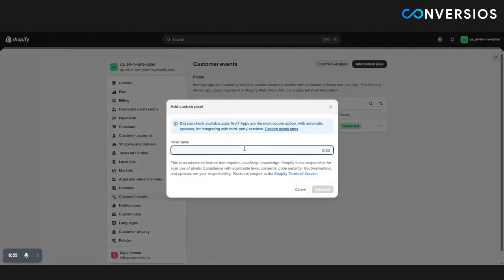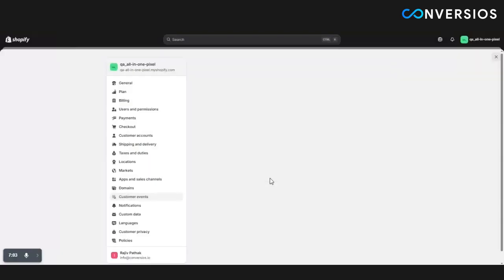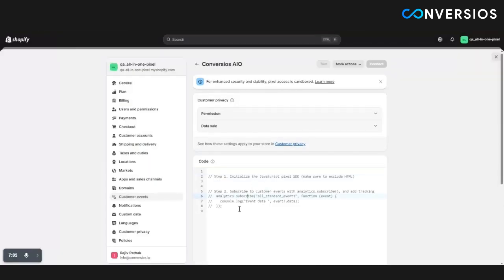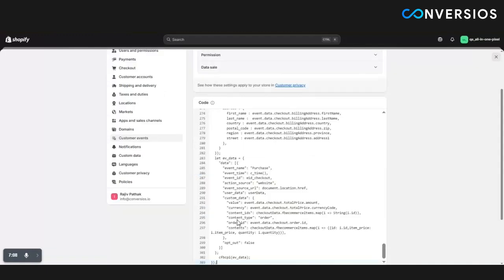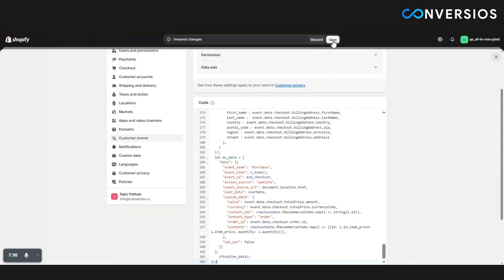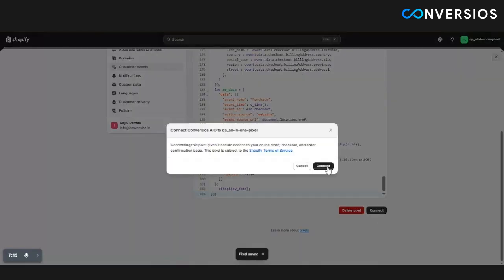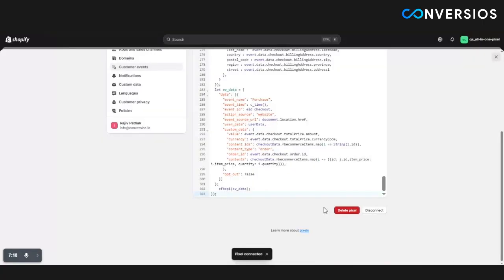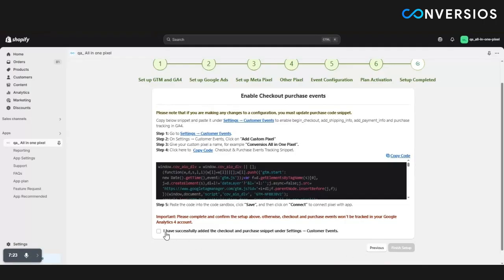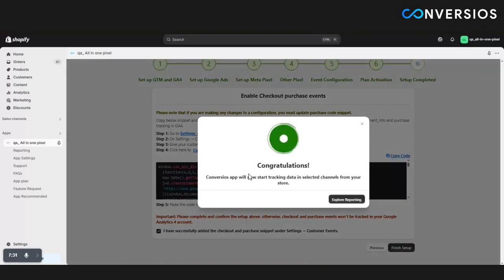Just type in some name as in add pixel. So paste the code here that we have copied in the last step, hit save, and at the bottom we see connect button. Once this is done, our app setup is complete. Now we just have to make sure that we check this box and click on finish setup button. So now the app setup is completed.